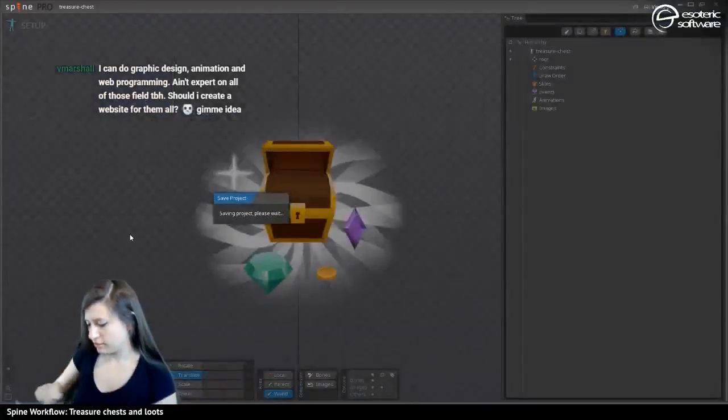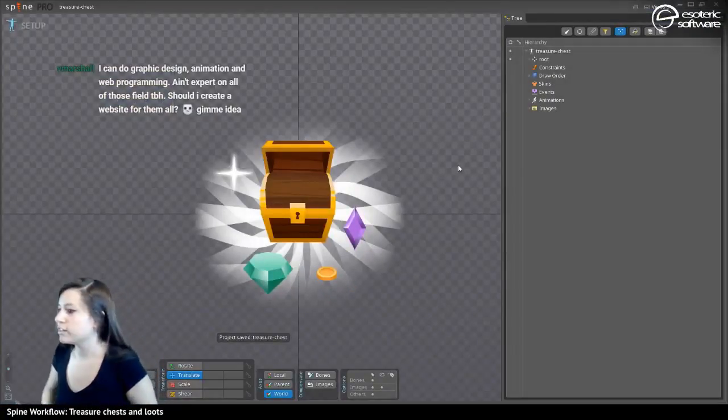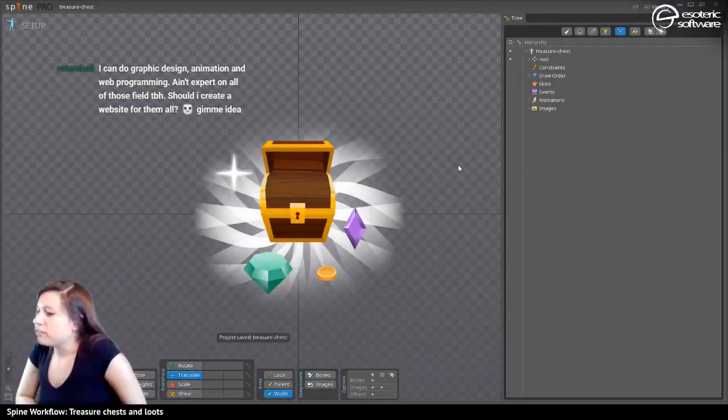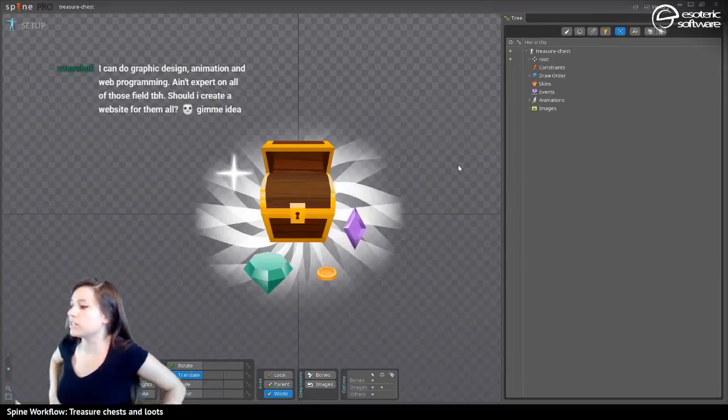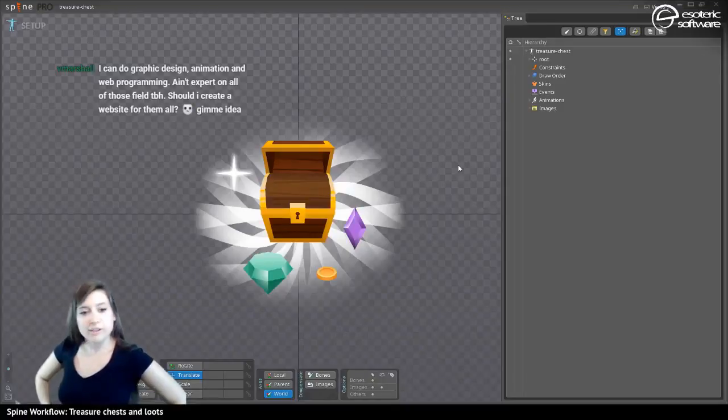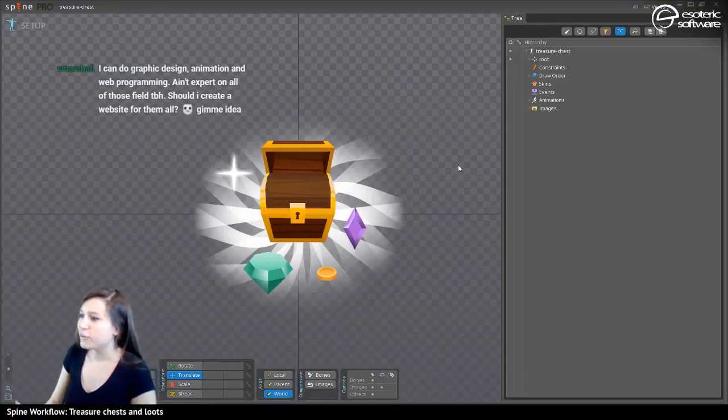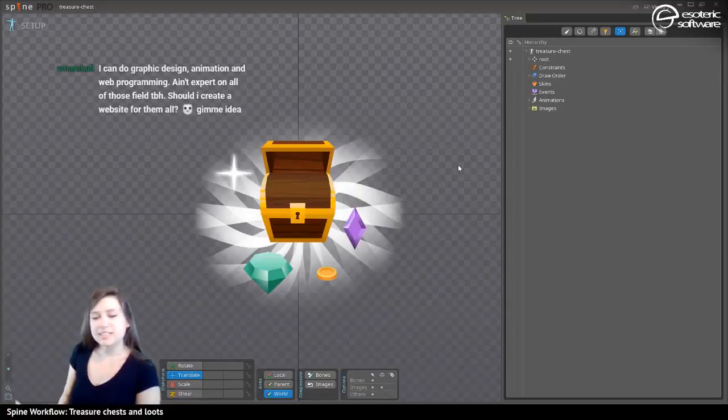Treasure chest, done. Great. I can do graphic design, animation, and web programming. I'm not an expert in all of those fields, to be honest. Should I create a website for them all? Give me an idea. Graphic design, animation, and web programming? Why? It would be so cool! Yes! So, yes, do that.